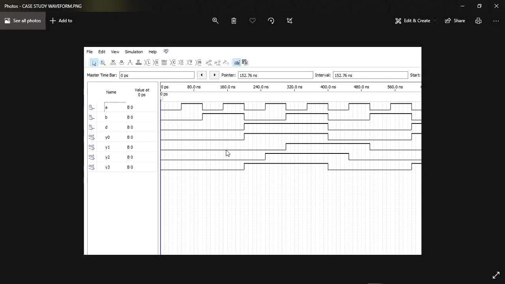And if I am applying 1 on A, 0 on B, and 1 on D, then our last output will be 0 and our third output, which is Y2, is 1. For getting our output 1 in the second case, which is Y1, we have to apply input only on D.